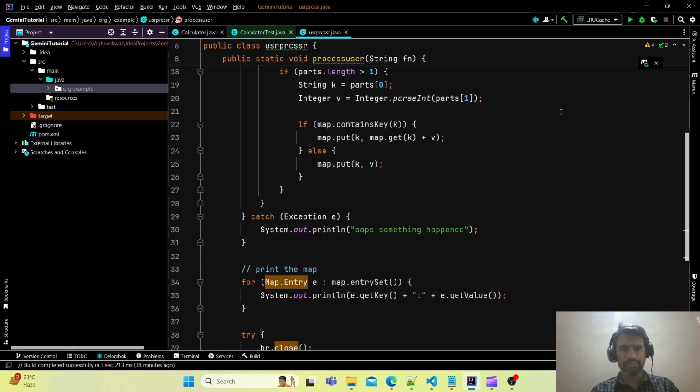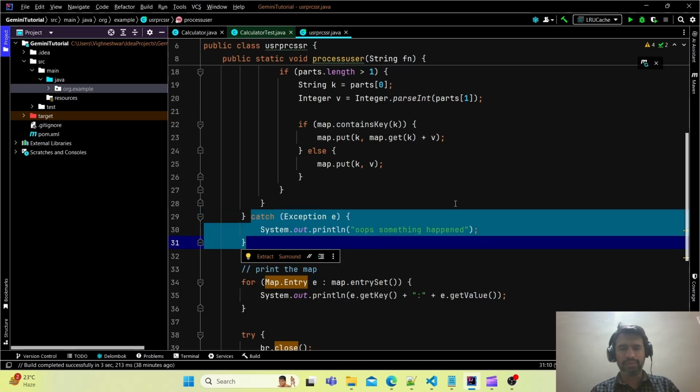All right, the next thing I see is you are using a for loop to print the map entries using the entrySet method. It would be better to use the forEach method on the map to achieve the same goal with a lambda expression. This would make the code more concise and modern. Got it. And how about this exception? Is it fine?